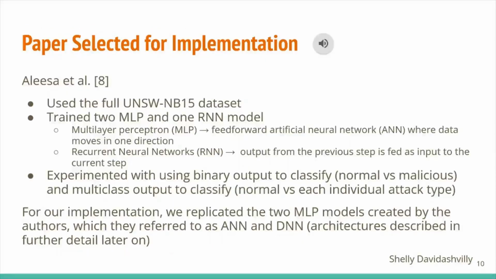The paper we chose to reference and replicate for our implementation used the UNSW NB15 dataset, which had features that we could closely replicate with some data packet capturing tools. So that was a good reference point from that perspective.